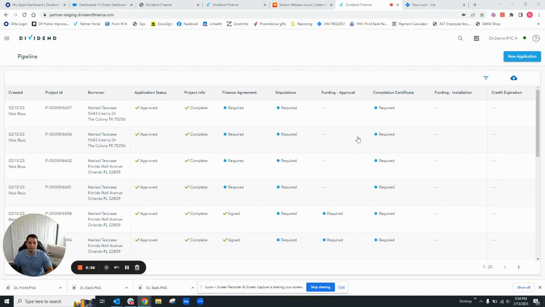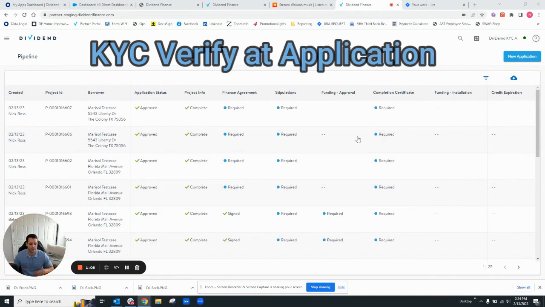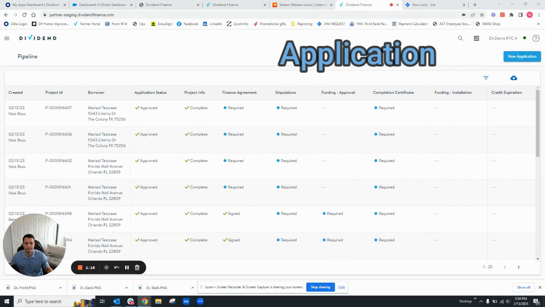But we also understand that there are going to be times when you are running applications when that customer is not present with you. What I'm going to do is show you how you clear KYC in both of these situations. So right now we're back at the pipeline page, which is also what I like to call the home page. This is where you're going to start the process of running a new consumer application.